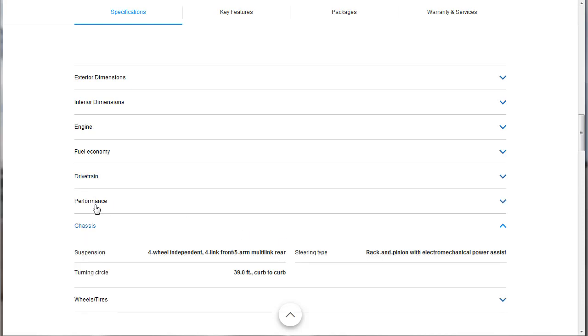We skipped over the little performance tab because all they want to tell us is that it does 0 to 60 in 5 seconds again, and we know that. It tells us a little bit about the suspension.